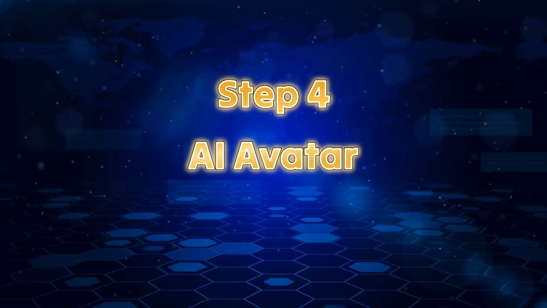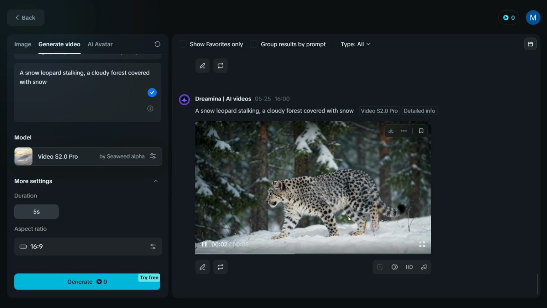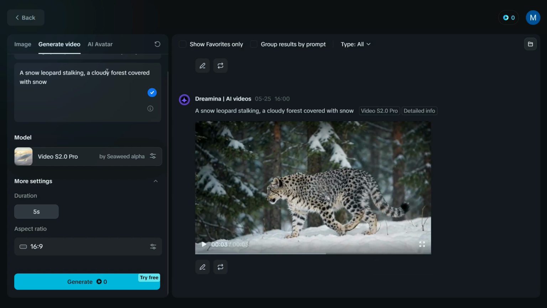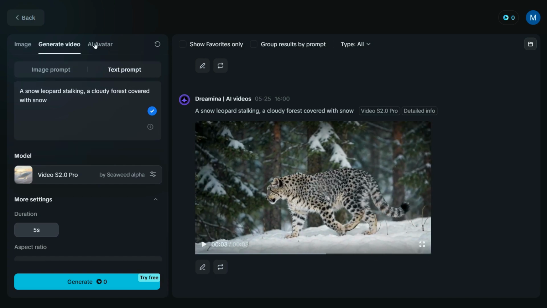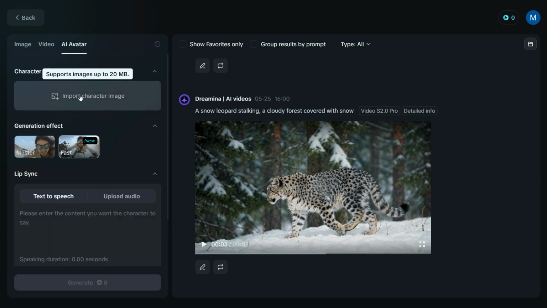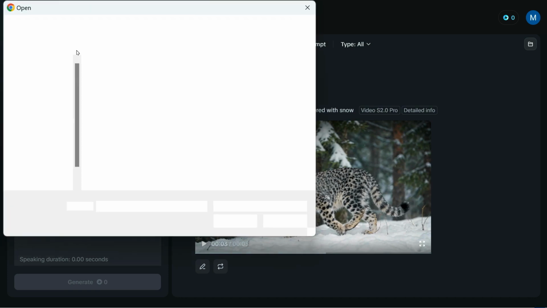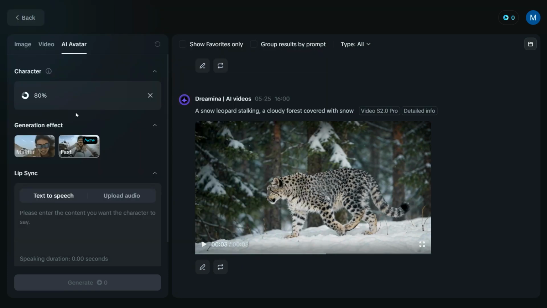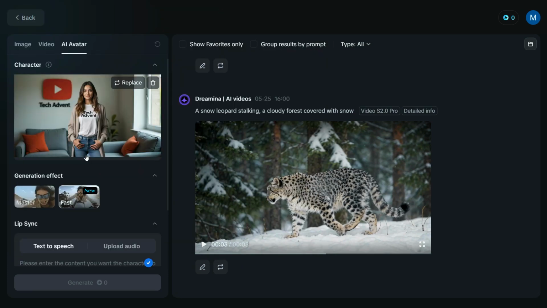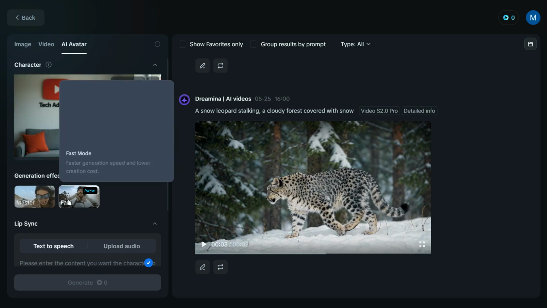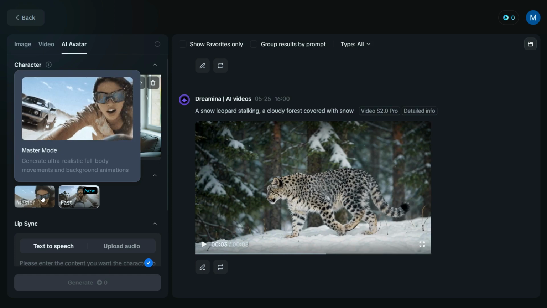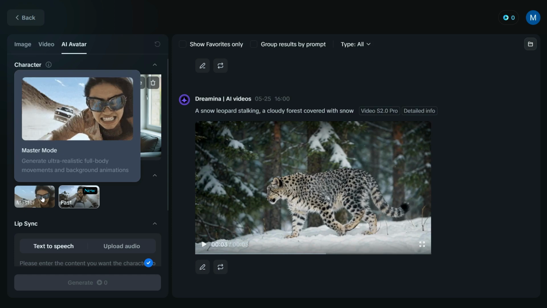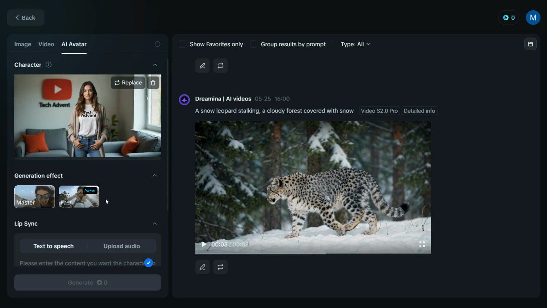Step 4. AI Avatar. Now I will show you how you can create your own talking AI avatar absolutely free. So let's learn this in this 4th step, for which we will click on the AI Avatar button. Here, we will first upload our character which we want to convert into an AI avatar. After that, we will select an effect from the generation effect, either fast or master. Master mode generates ultra-realistic full-body movements and background animation, so I will select master effect.